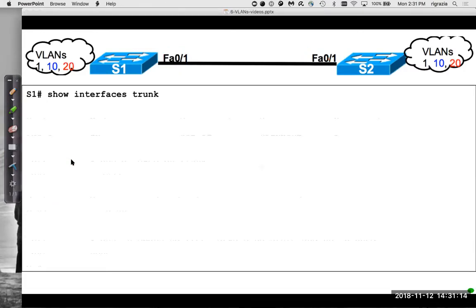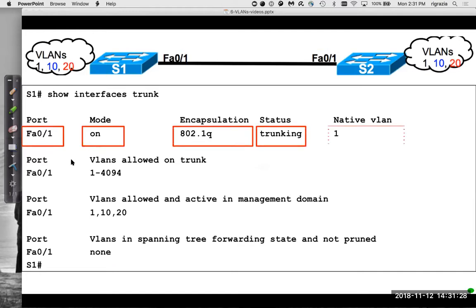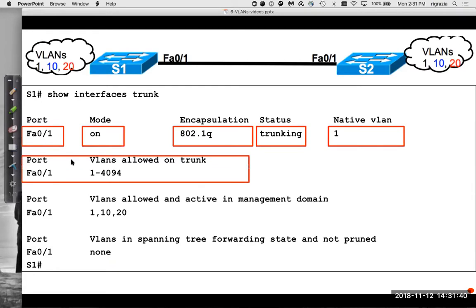Let's take a look here. Okay, so if I do show interface trunk, I can see, oh, okay, on S1, there it is, FA0/1. It is a trunk, it is trunking, it is on, so the status is on. The encapsulation is 802.1Q. And there's that native VLAN, because we haven't changed anything. The native VLAN is 1. Now, where that is important is when we look at S2. By the way, by default, all VLANs are allowed on the trunk. And we'll see later how we can restrict that if we want to.